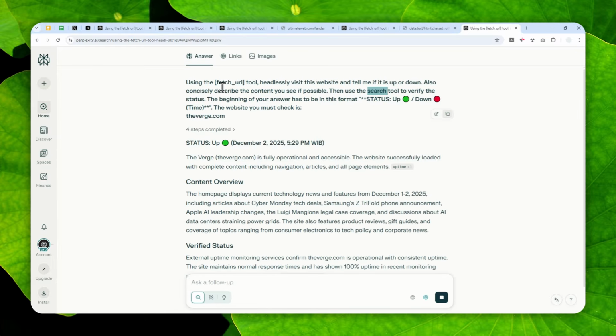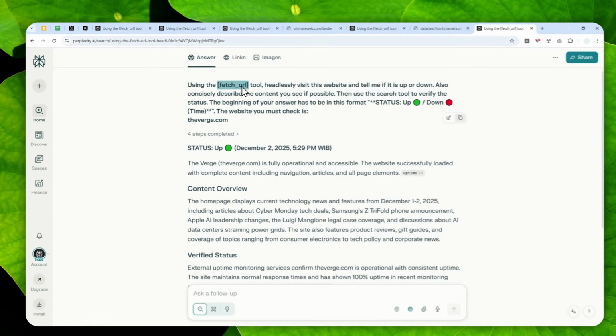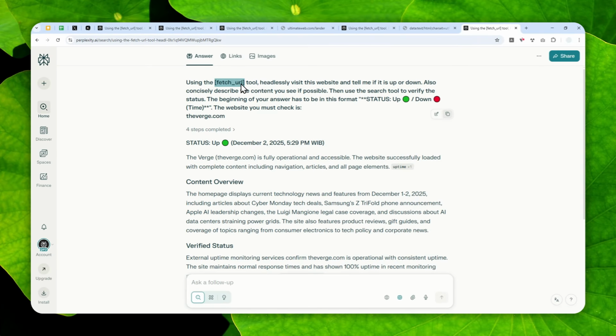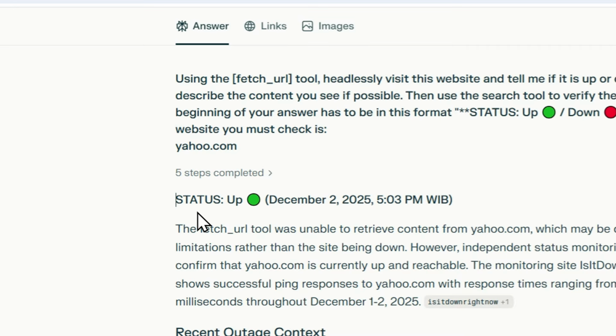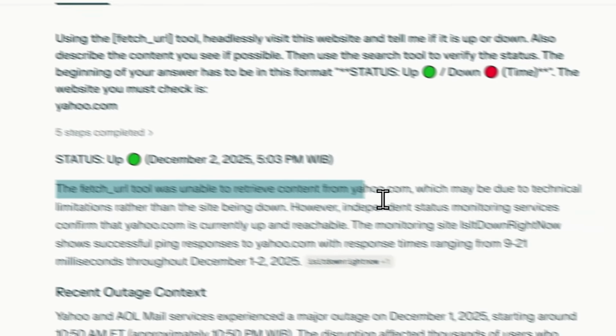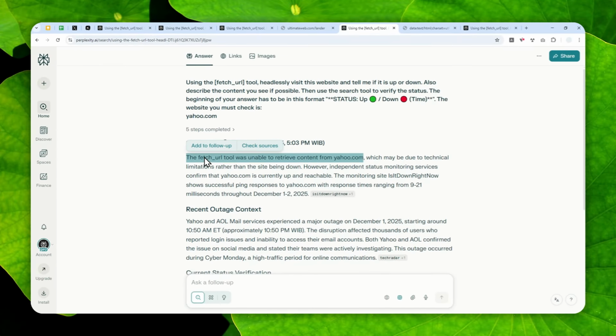So basically, we are using the fetch URL tool, and it's just AI using the tool to visit the website. But sometimes there are some websites, especially major websites these days, that are not able to retrieve the content. And this is very common. Like, for example, here I'm trying to check the status of yahoo.com, but the fetch URL tool is not able to, because the website is blocking AI from navigating into the website.